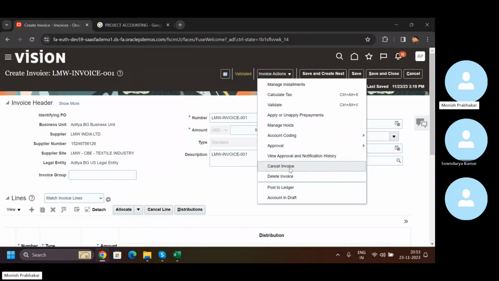Okay. If you want to cancel this invoice, you can click on cancel so that this invoice will get cancelled.